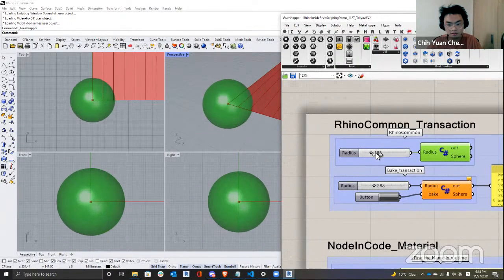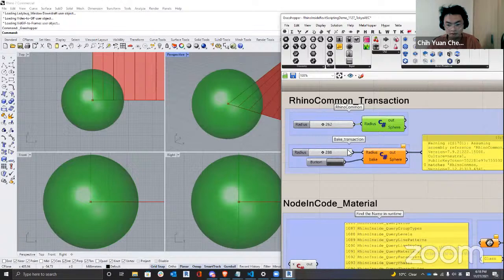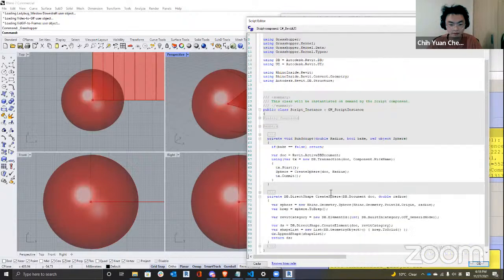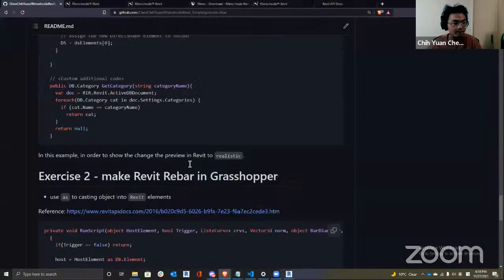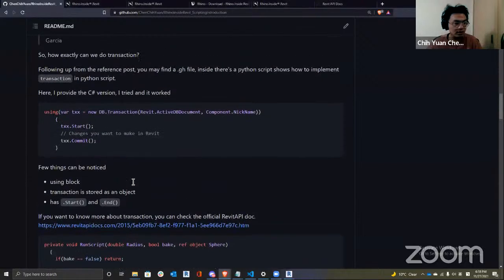We can change the radius. But how can we put this sphere into Revit? So it comes to this script. So you can compare the things we did. The things we did is I put the create sphere, the Rhino command changes, inside this transaction. And what is a transaction? You can look at the code I provide. So basically, transactions help you.